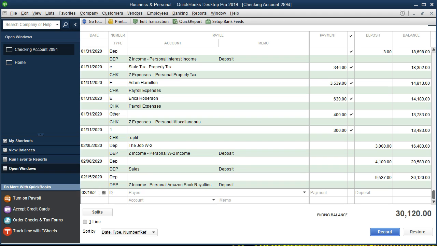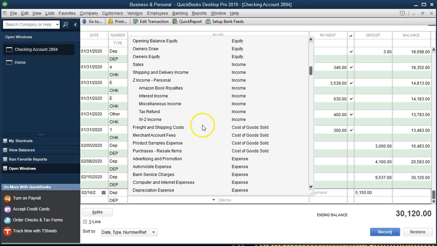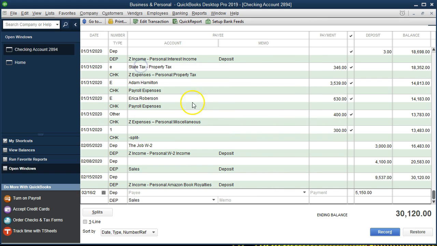So we're going to enter a deposit, business. We don't have a specific customer. This could be multiple customers. 5150 on the deposit side. It's going to be business income. Selecting the drop down, scrolling up, we see income accounts. We're going to select the sales for the business item.